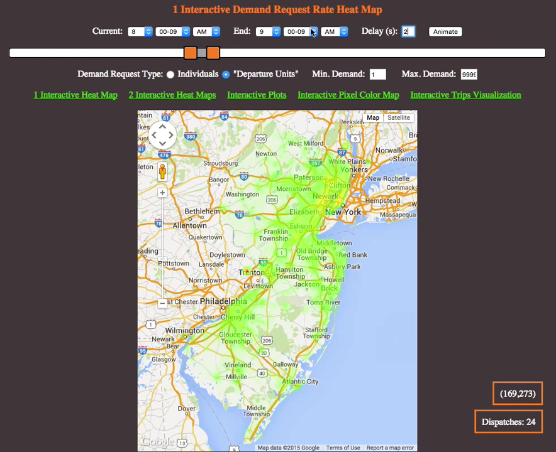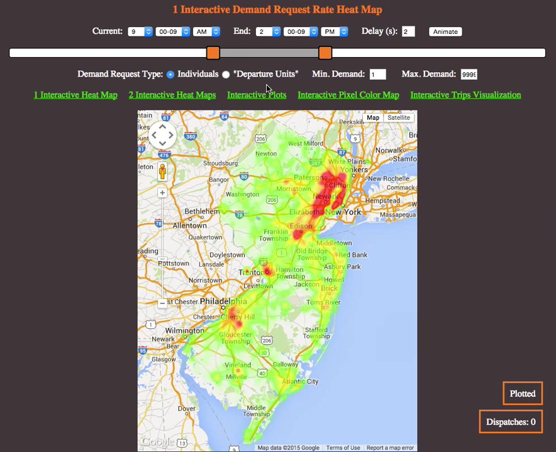When I'm ready to go, upon clicking animate, we'll see that the slider bar advances every 2 seconds and the image changes accordingly. Upon the end of the animation, you see that the current position and end position are equivalent. You can also perform these animations and views using individuals' arrivals, instead of departure units' demand requests. Thank you.